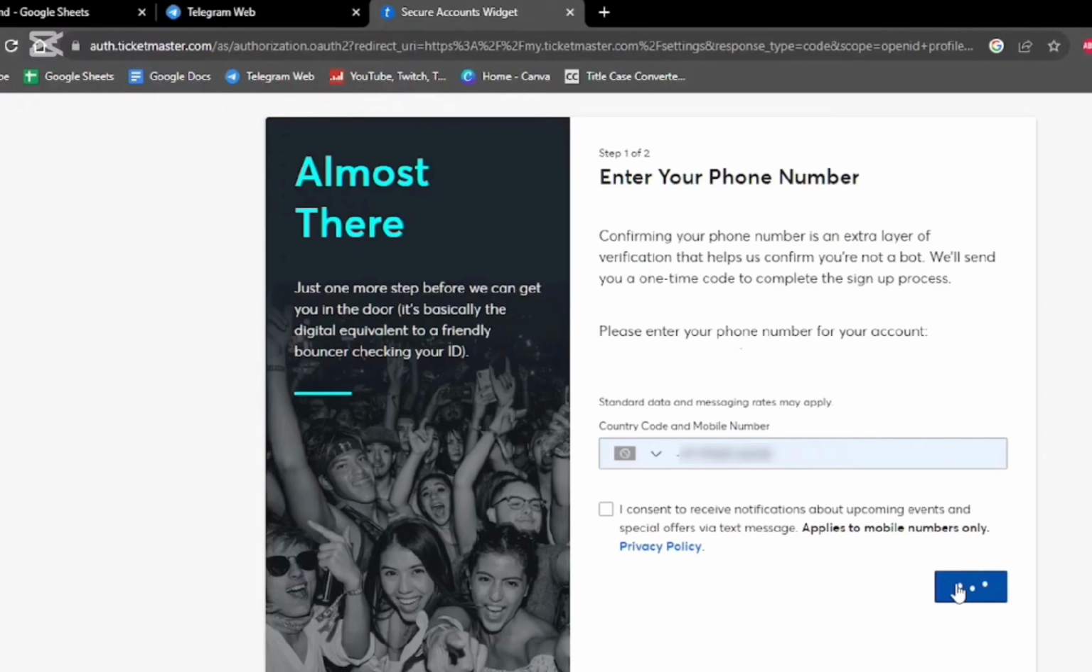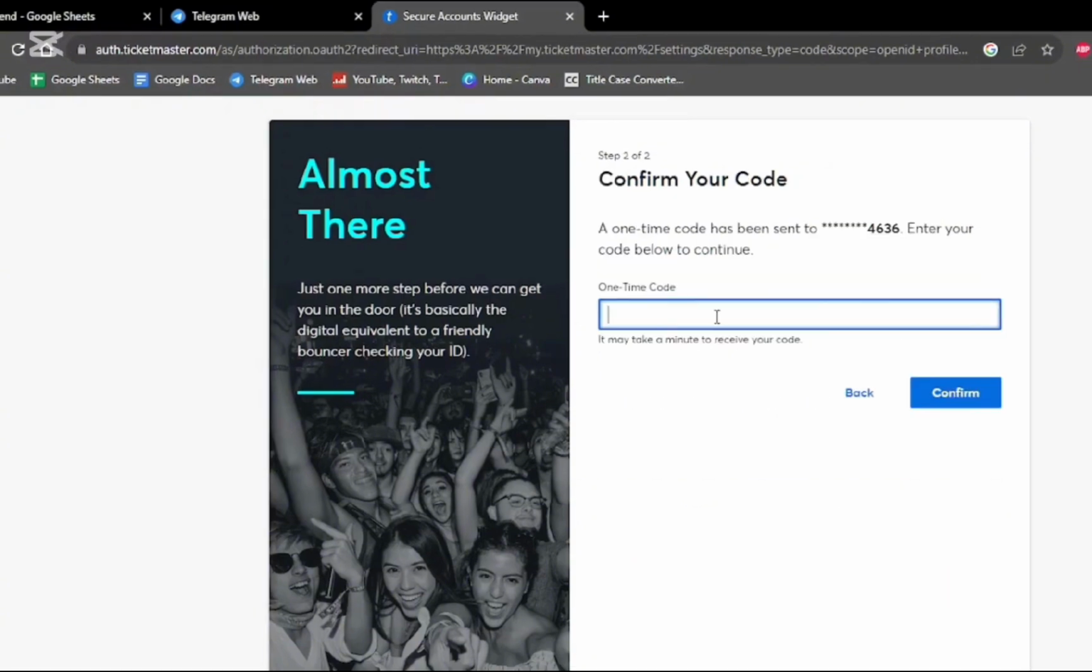Once you are done, you will be now redirected to a next interface where you need to type in your one-time code that has been sent to your registered number right now. So after you have confirmed your code by typing in the one-time code, you need to tap on the confirm button. Once you do this, you will be successful in changing or updating your phone number in your Ticketmaster.